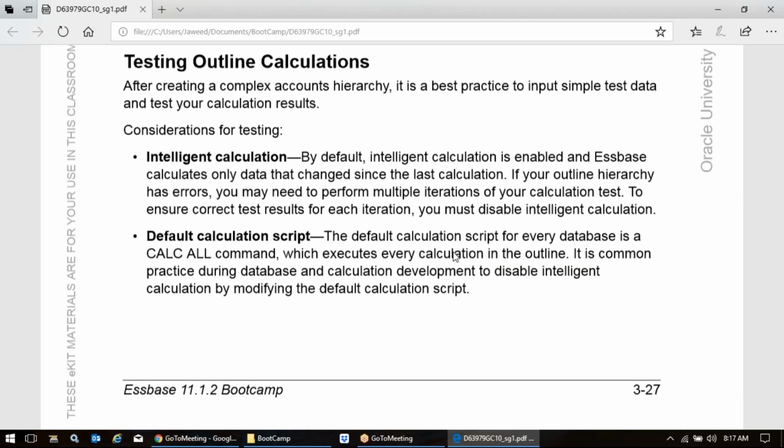That's what he's saying. Since you want to test the data, and they might have errors, you don't want the calc all to happen over and over again. So that's why you turn it off and then run it whenever you load the data, whenever you want. The control will be yours, not Essbase's control. They also say that the default calculation is calc all. That means it will perform a calculation for all the combinations or all the data, basically.